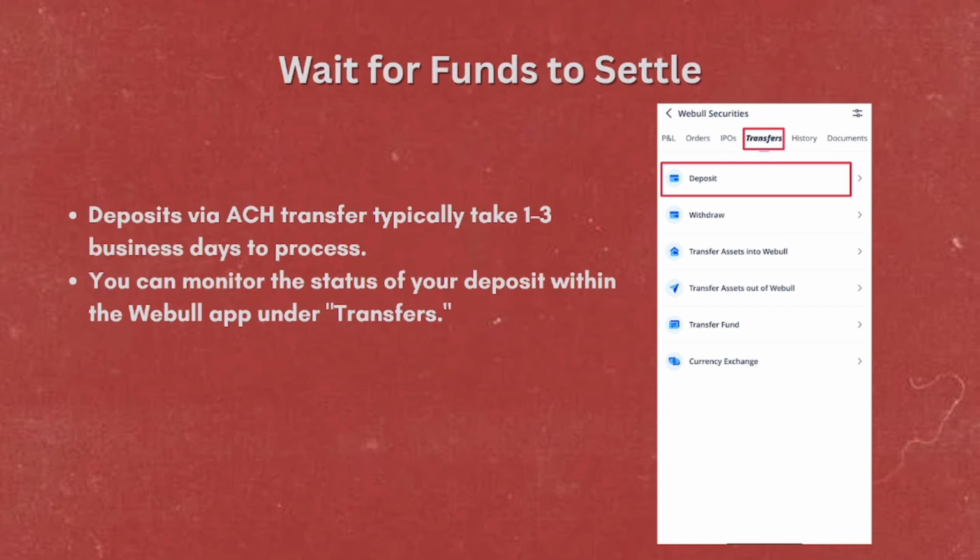And after that, just wait for the funds to settle. So deposits via ACH transfer typically take 1 to 3 business days to process. So you can monitor the status of your deposit within the Webull application under the transfers.